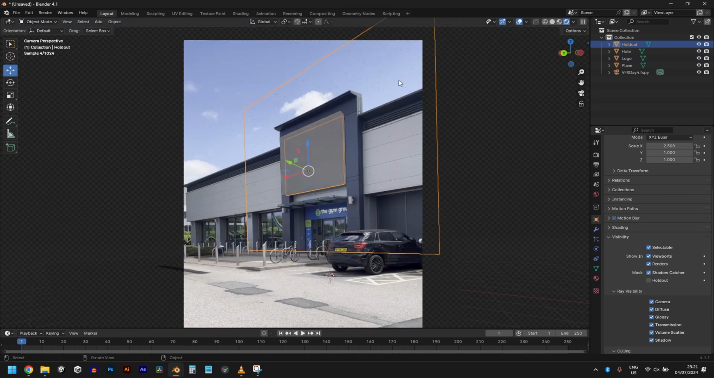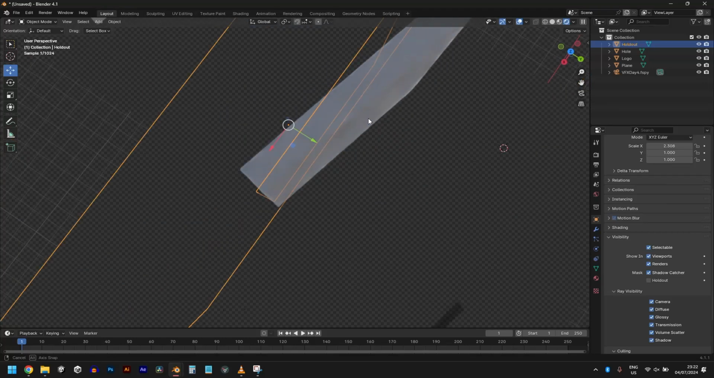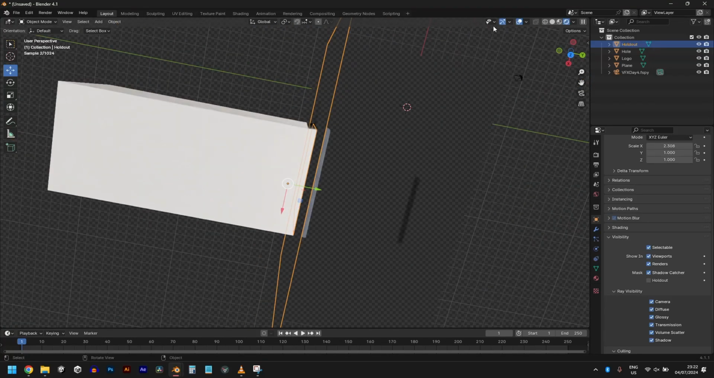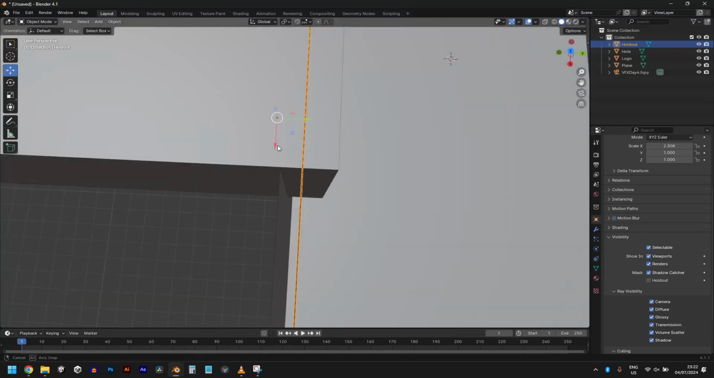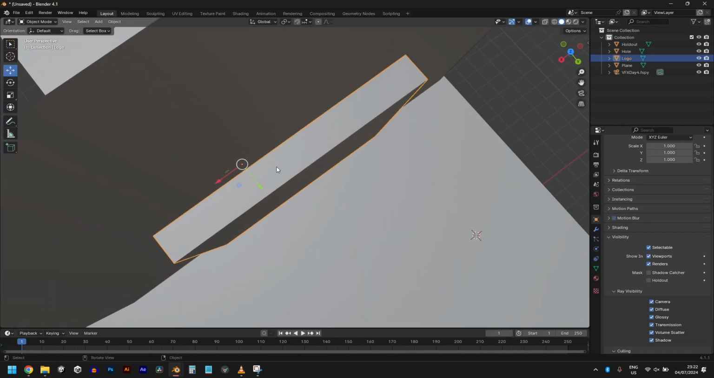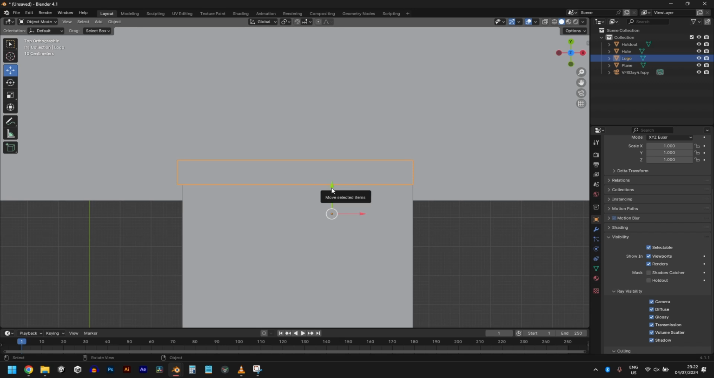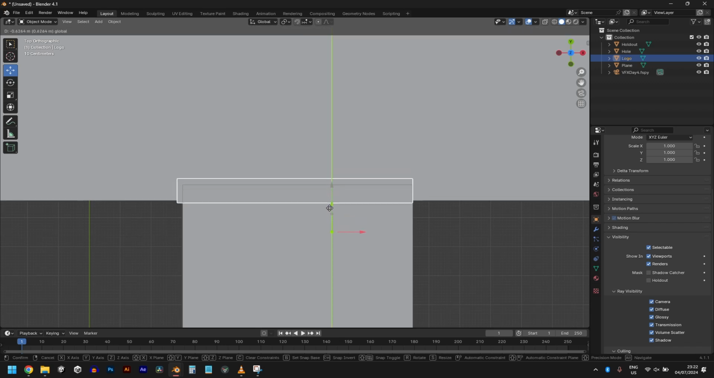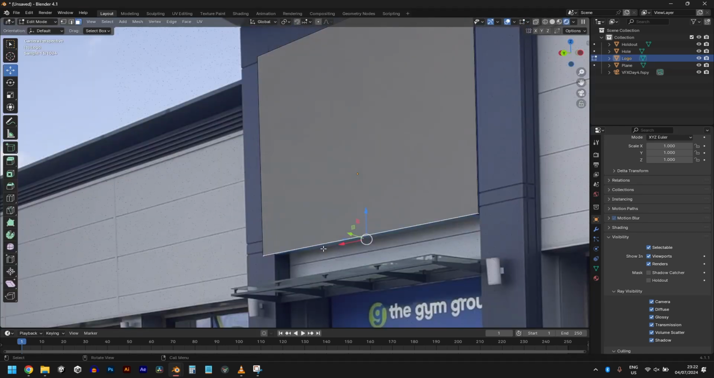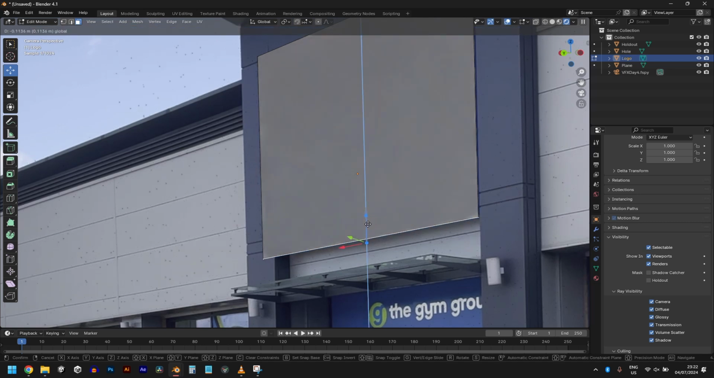Yeah, perfect. So we don't want to see the blue. Now let's drag this inside so it lines up to where the actual logo was. On the top view, we can drag it back to just line up here. Okay, I think this is nice.